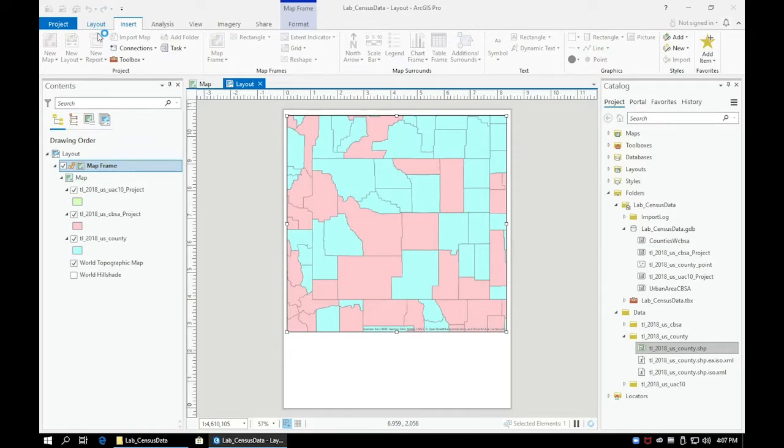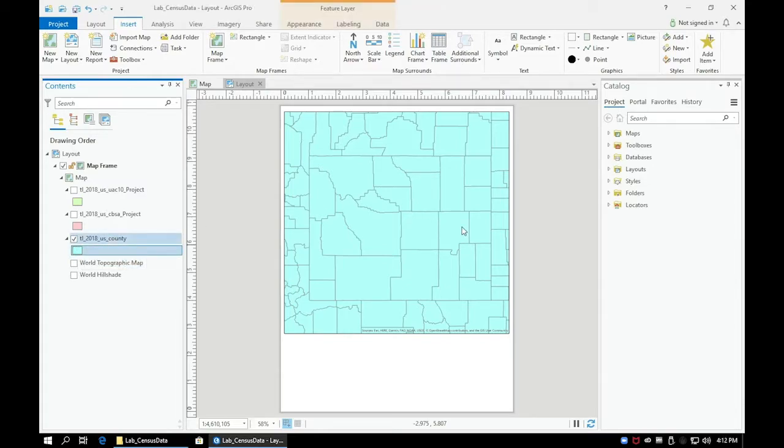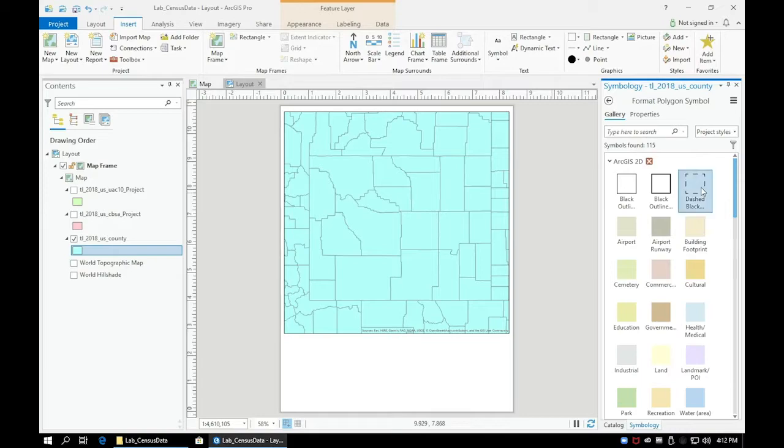Next, let's go ahead and stylize our layers. Let's start with our counties layer, and I recommend putting this layer at the very top and using a dashed symbology. Double-click on the colored square in the drawing order to open up the symbology pane. Here you can select different styles and colors.